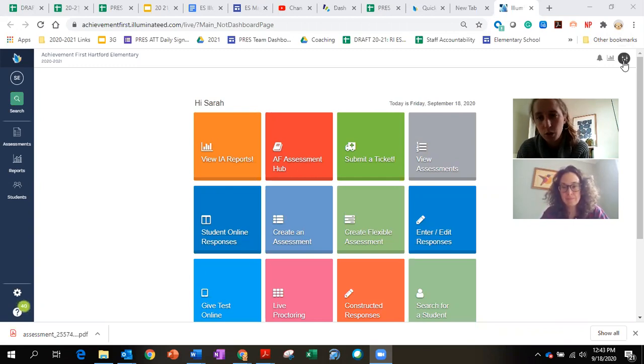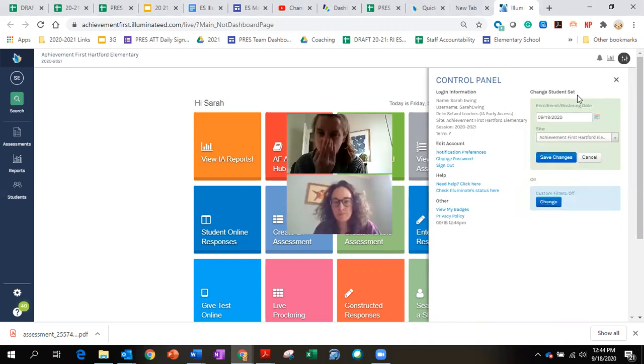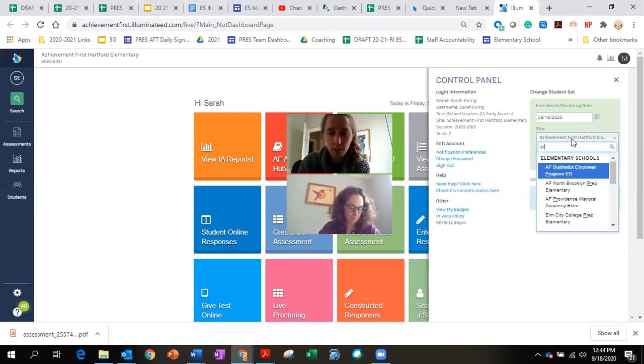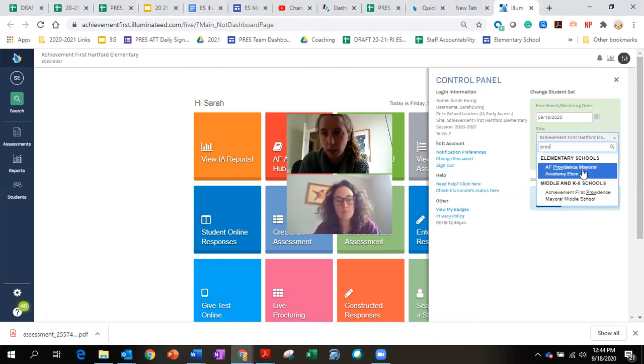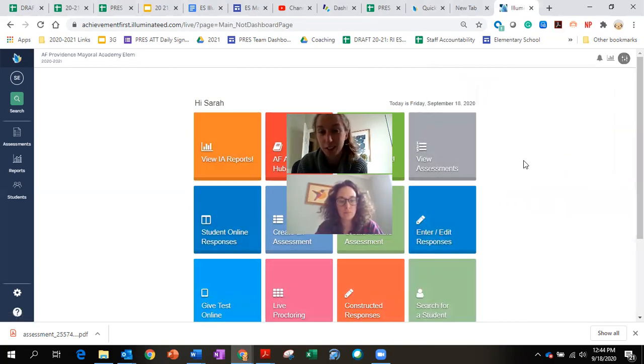So the first thing you should do when you log into Illuminate, otherwise you're going to be pretty stressed out, is go to the control panel. It's these little button things in the top right corner. What you want to do is make sure that you are listed as a Providence Mayoral Elementary School teacher. They also have the old name for a school. Save changes, and for me, it'll bop me back into Hartford within like the next 45 minutes.